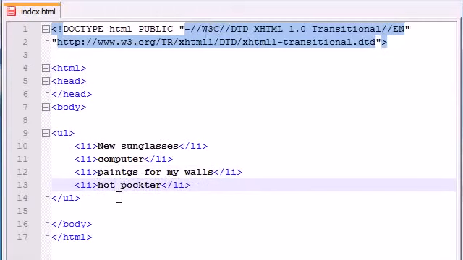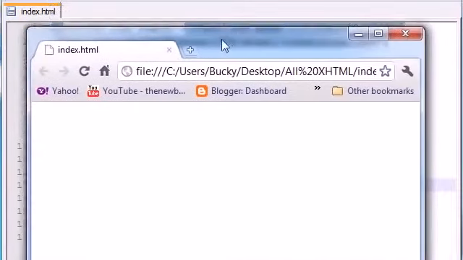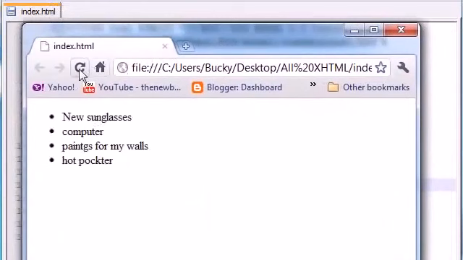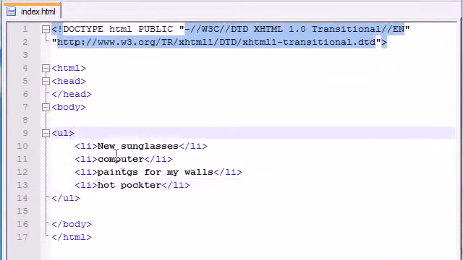So let's go ahead and save this, and now you can see what an unordered list looks like. See, like I told you, it's just a bunch of bullet points. So anytime you want to make a list and they don't need to be in particular order, this is what type of list you would use. Again, the keyword is UL and the items in it are LI.